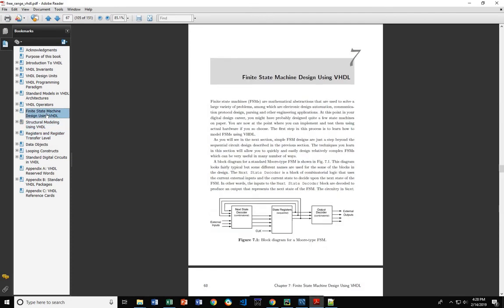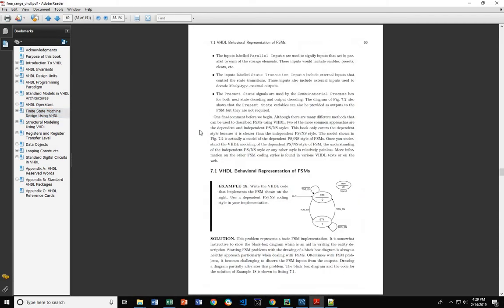Too far. Wonderful. Finite state machines are amazing, and it's what I've used most of my VHDL knowledge for, but it is a whole other topic unto itself, so we'll get into that in the next video, maybe the one after. But it's good stuff.